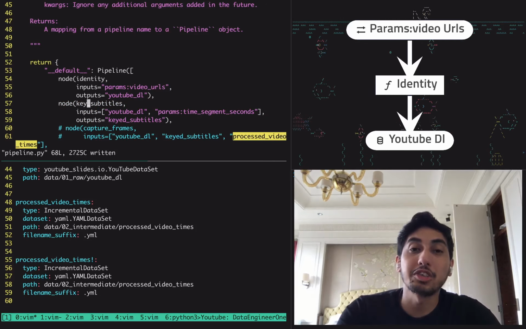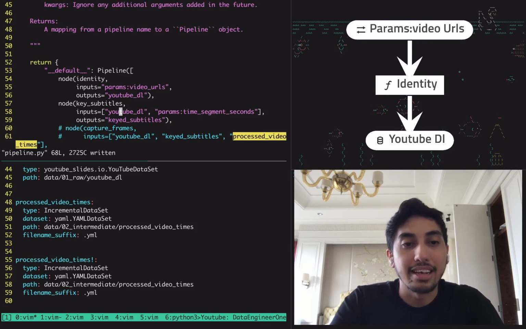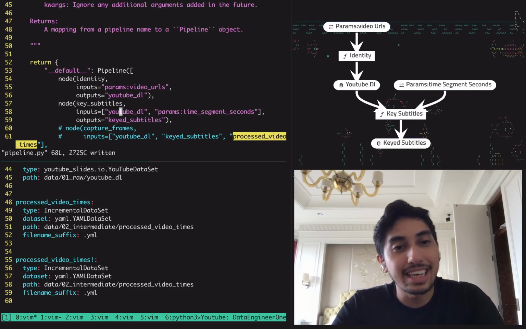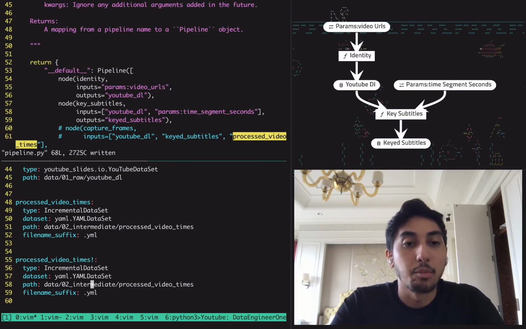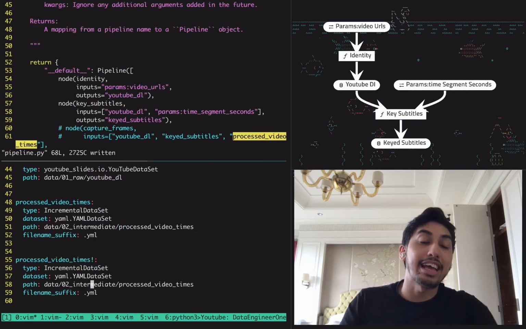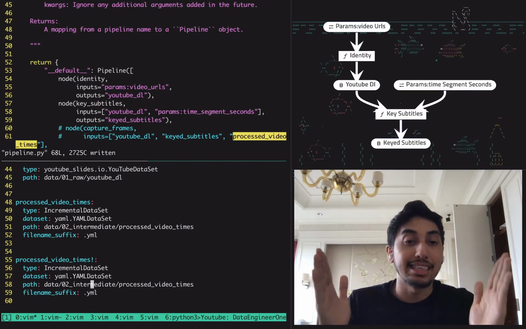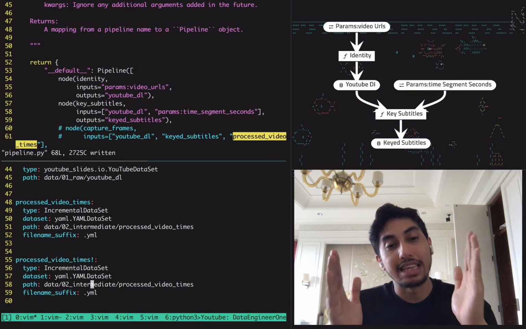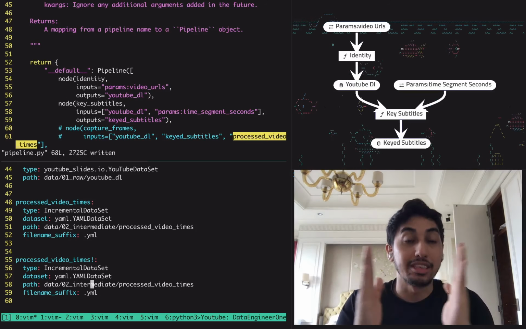Okay, so once we have the YouTube DL data, we want to start to aggregate all the subtitles. This will take in the YouTube DL data as well as this time segments seconds. This time segment seconds is a parameter that comes from the params, which dictates exactly how many seconds we want to aggregate our videos on, maybe 30 seconds, 45, 60, whatever you have. It will aggregate the captions of those time segments.